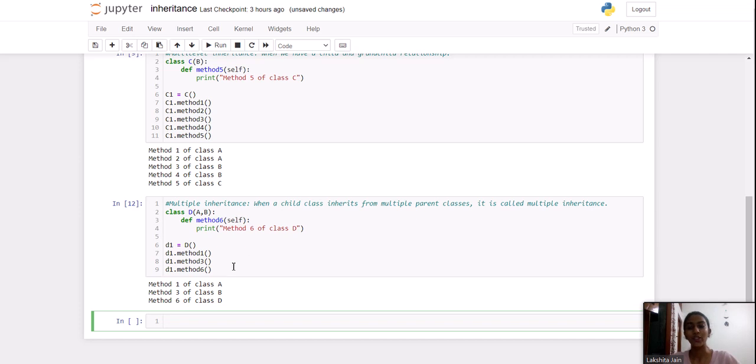Here you go, method 1 is printed, method 3 which belongs to class B, and method 6 which belongs to class D. So we have all the 3 methods printed here. So it is possible to have multiple inheritance in Python. It states that when a child class inherits from multiple parent classes, it is called multiple inheritance.